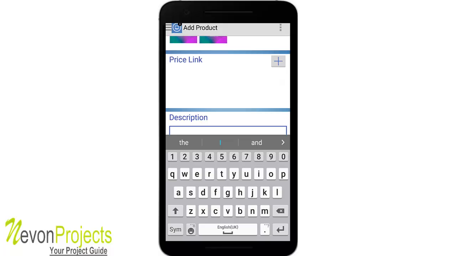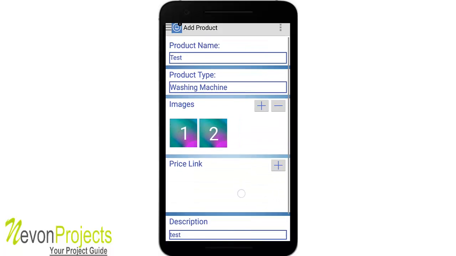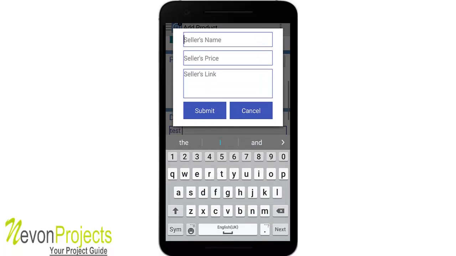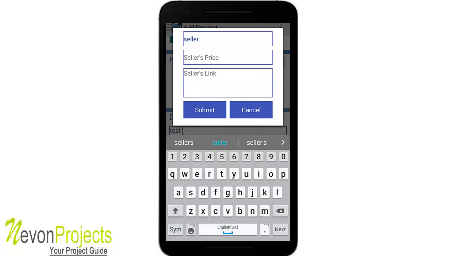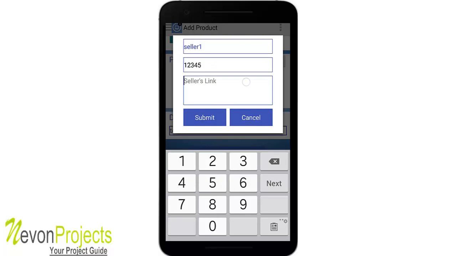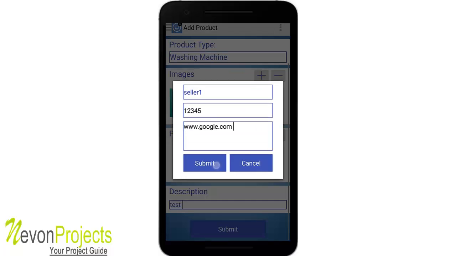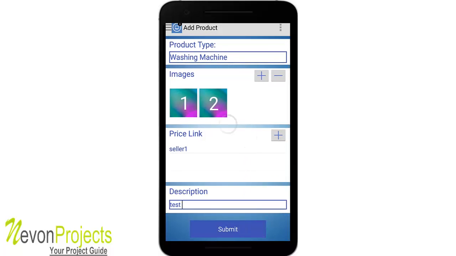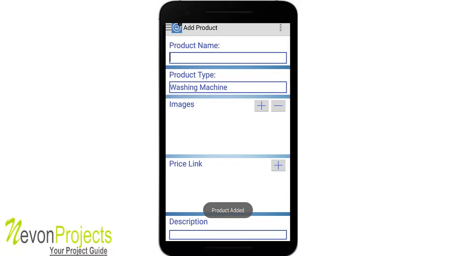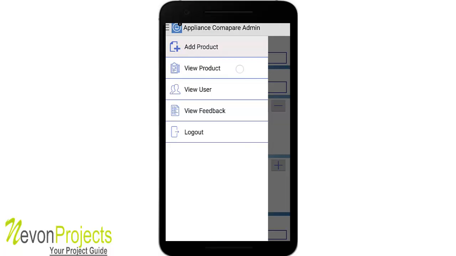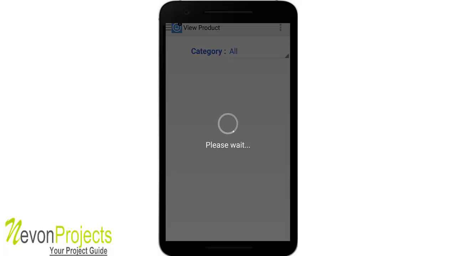And here you have to add a description. So let's not add anything, let's just type test here, and let's give a seller's link also. Submit. So the product is added, and it was added to the washing machine category. Let's select view product. Here by default the category is searched by all, so all the products will be loaded, and we can filter them.